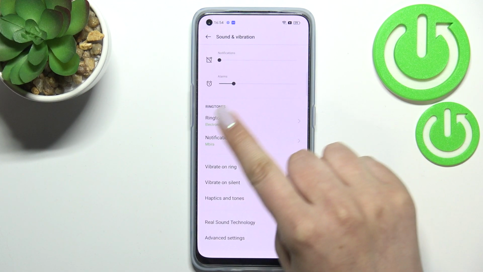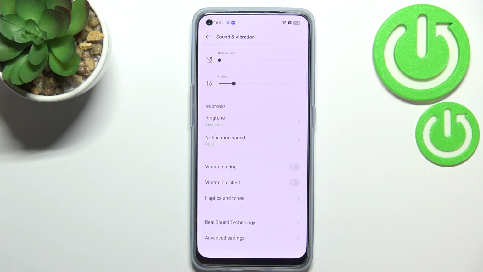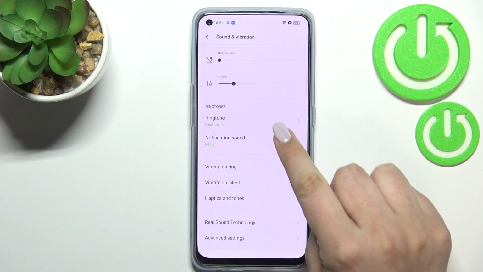Now let's scroll down again and as you can see here we've got a whole ringtone section. We can change the ringtone for calls and this is the very first option and also for the notifications. So let me show you how to do it using the phone ringtone.